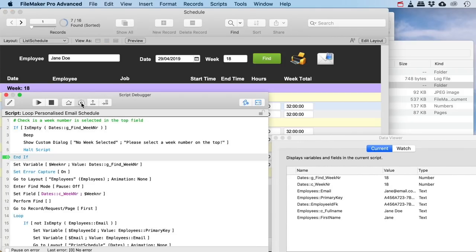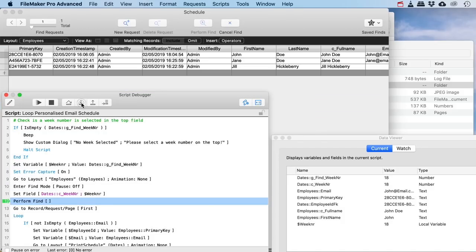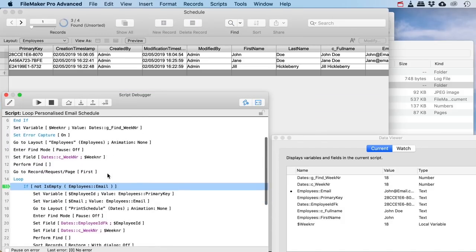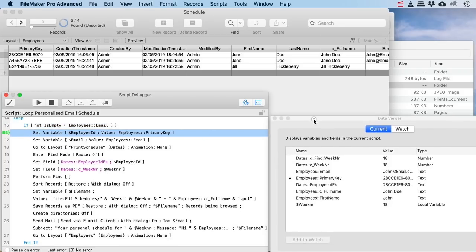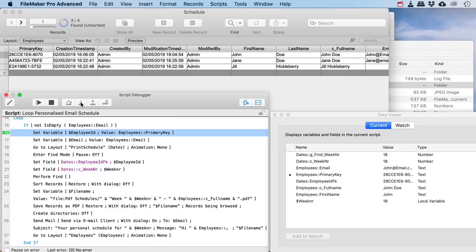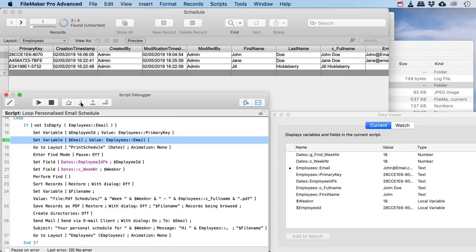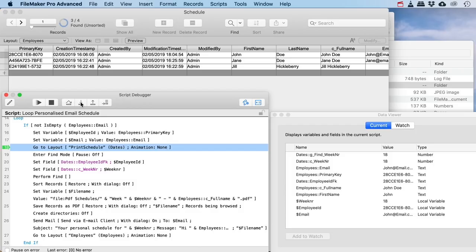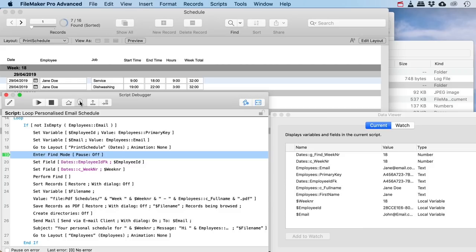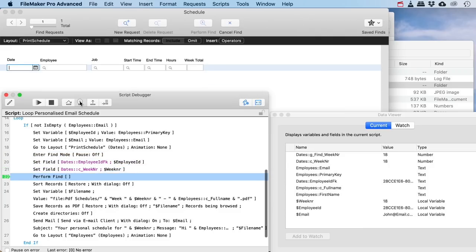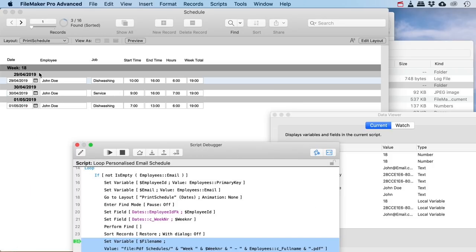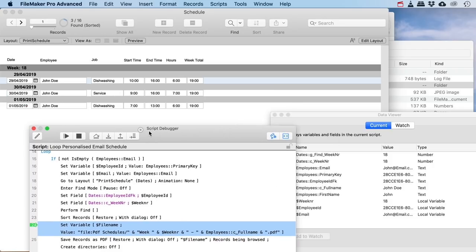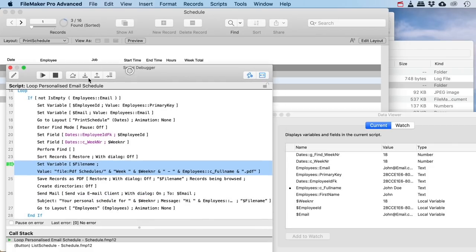Okay, let's go through this again. I was already here somewhere. So I have found my employees, and now I'm going to do if not is empty, employee mail. Okay, so I'm going to set their ID and their email. As you can see here, we're going to go to the layout of print schedule. Let's enter find mode. We're going to perform the find, then we're going to sort the records, and we can see now that we have for John Doe his whole schedule for the week. He's not doing a lot this week.